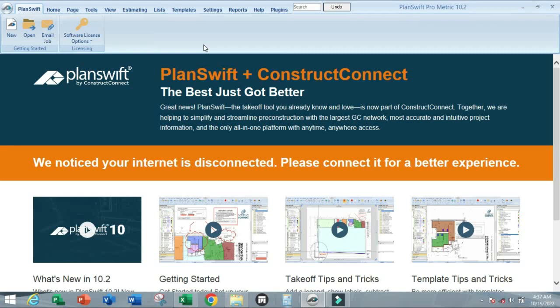The third one is how to make use of takeoff tools like array, linear, and count. The fourth one is Excel integration and much more. Let's get started.